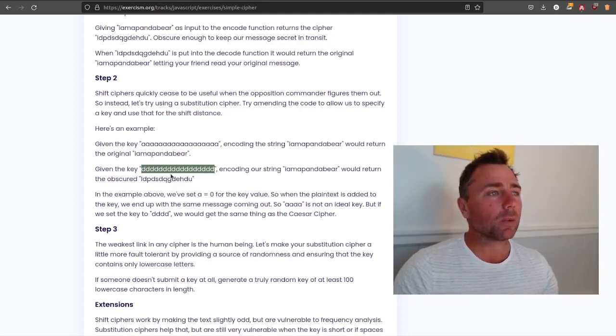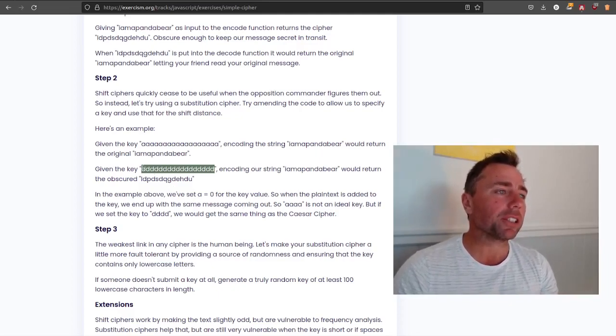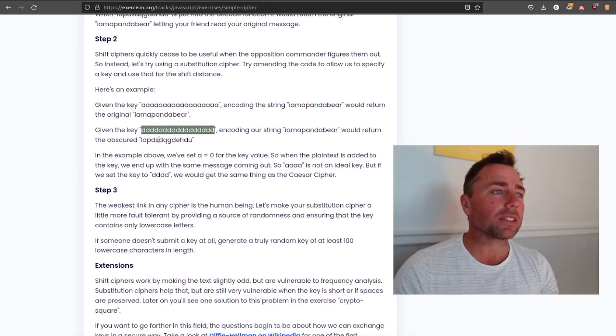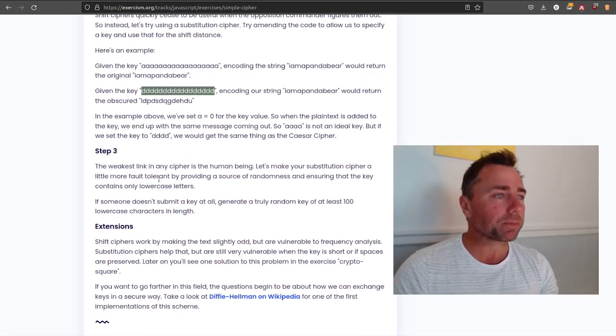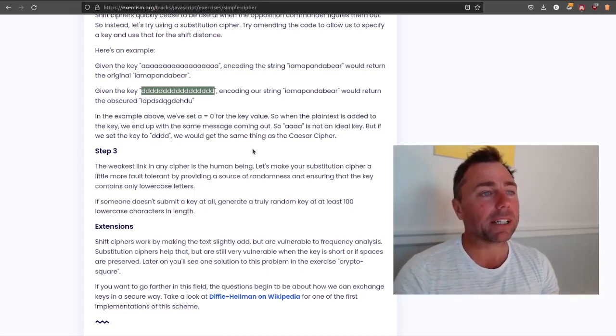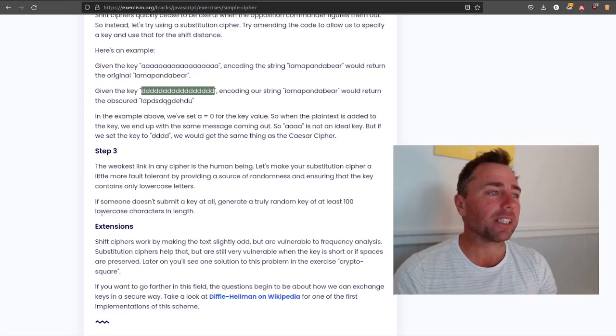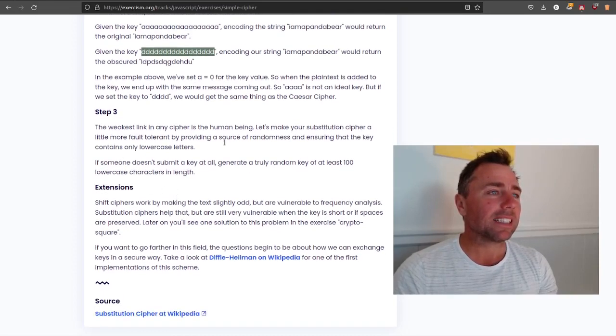It's one step along from the Caesar cipher, because you can have a key that varies along this sequence now, instead of just fixing the shift value by some certain amount. And then the discussion here also mentions that human beings are not very good at coming up with randomness, and so it would be neat if you could instruct your program to generate a long key. They suggest 100 lowercase characters in length, and use that for encoding and decoding. You can go on and read more about key exchange protocols, which is interesting as well.